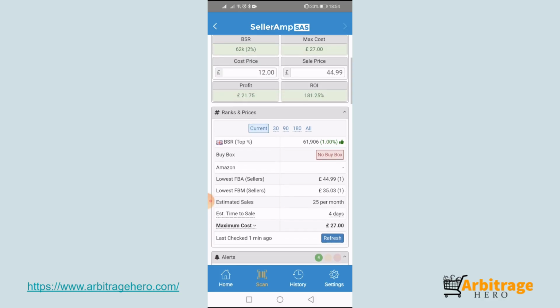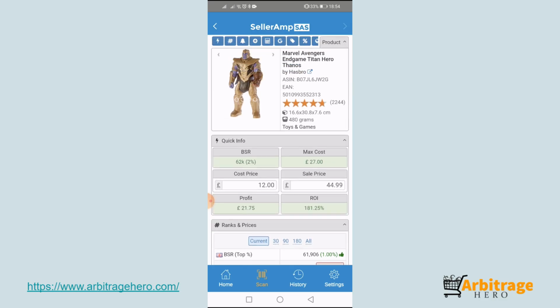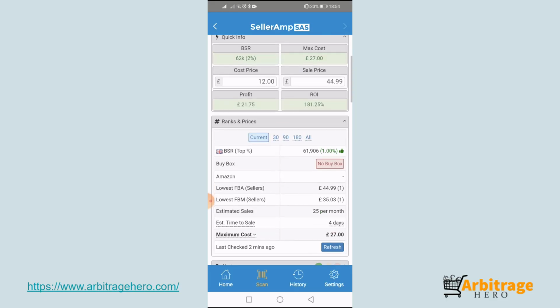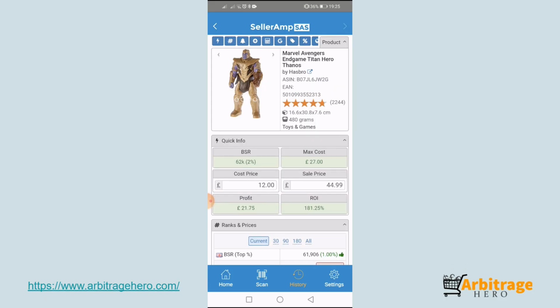The usage of this application is pretty straightforward. It is very similar to the Amazon seller application, and the only difference is that with the Amazon application you can scan packaging as well as barcodes, while with SellerAmp SAS you can only scan barcodes. But it is a very useful application, and it provides more features for your retail arbitrage, because it allows you to analyze products right on the spot when you scan them in the stores.